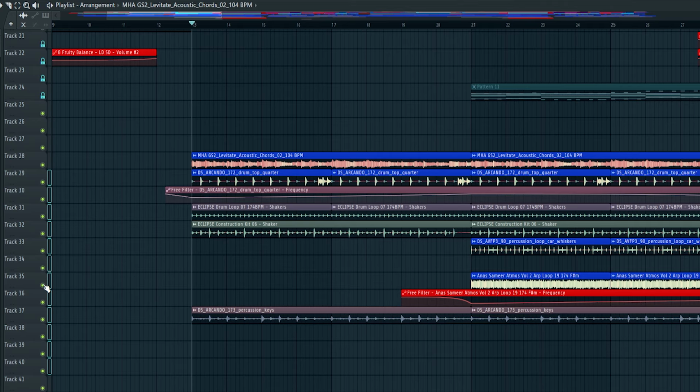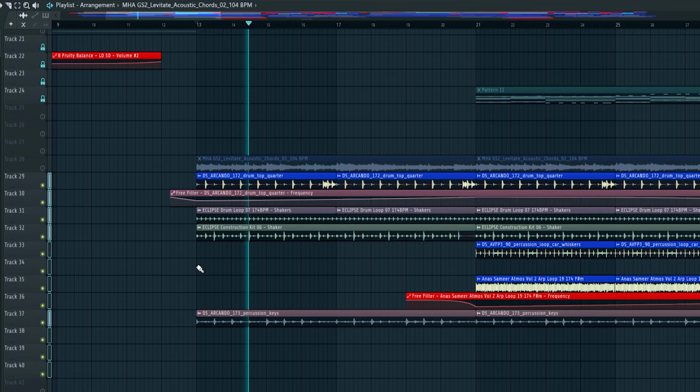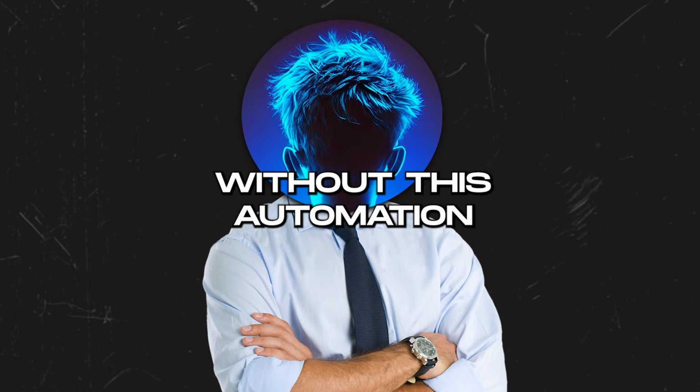Now in the verse, I also added some top loops to introduce the rhythm and movement. But one thing you can notice is that there is a filter automation, so it gets gradually introduced in the mix, like smoothly. You can hear the difference without this automation.